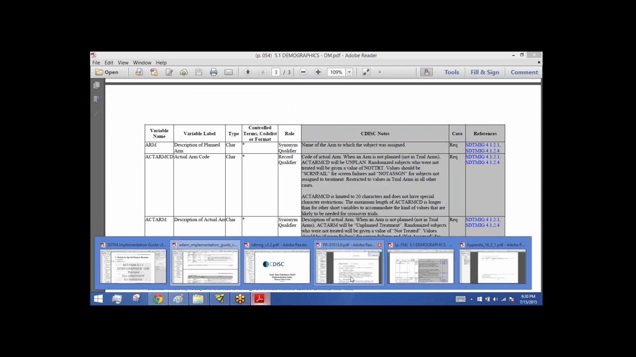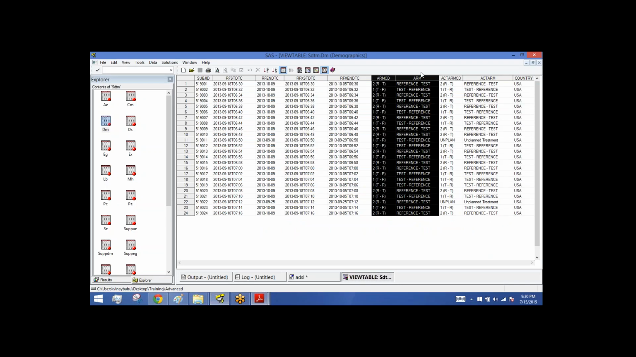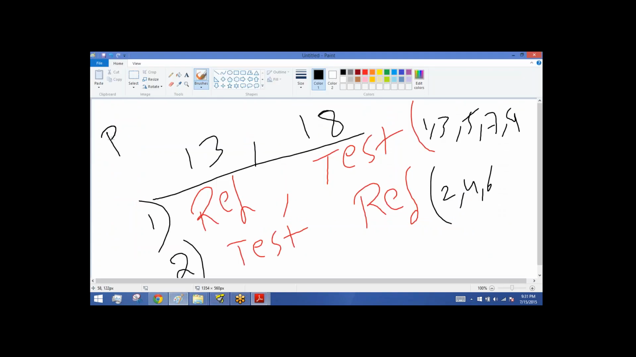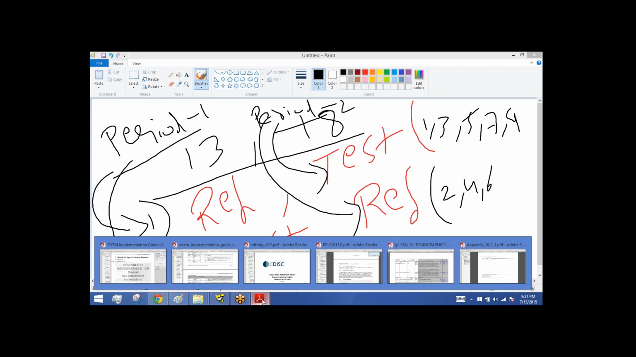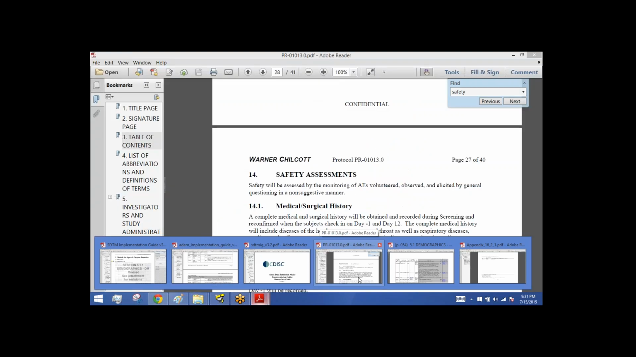So how many periods do we have here? If I go to my DM, we'll consider these as 2 periods because our study is planned for 2 drugs, right? So this will be called period number 1, and this day 18 will be my period number 2. What was given in period number 1 for subject 1? Reference. What was given in period 1 for subject number 2? Test. Similarly, that was also explained in the protocol.